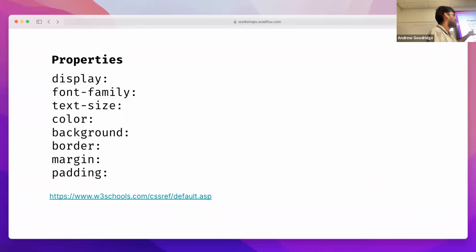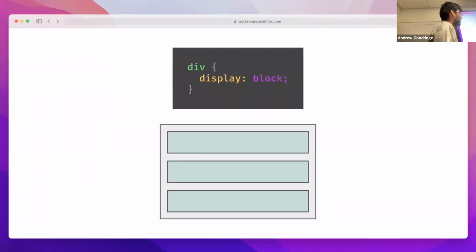Something that's a little confusing, especially because they do like text size. Font family is the typeface you're using. So like Times New Roman, Helvetica, whatever you want to use. And display, this is something we're going to talk about right after this slide actually. So display is how you're going to handle the structure of your site. And it gets really confusing really quickly.